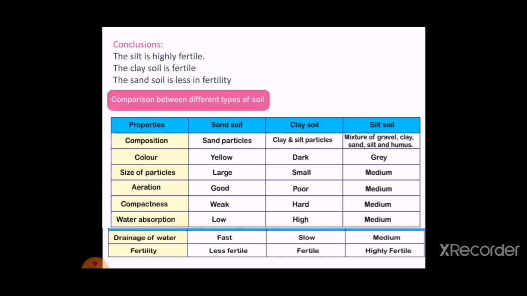Aeration: sand soil, good. Clay soil, poor. Silt soil, medium. Compactness: sand soil, weak. Clay soil, hard. Silt soil, medium. Water absorption: sand soil has low water absorption. Clay soil has high water absorption. Silt soil has medium water absorption.